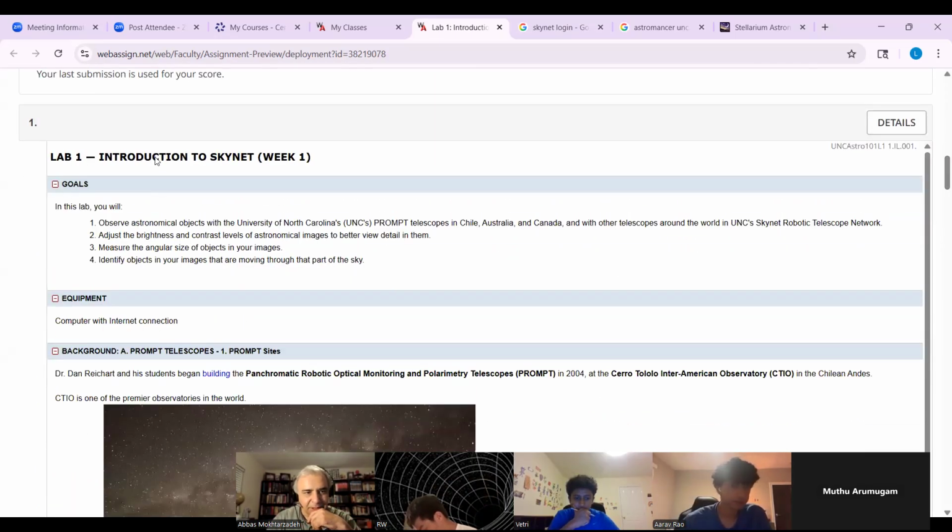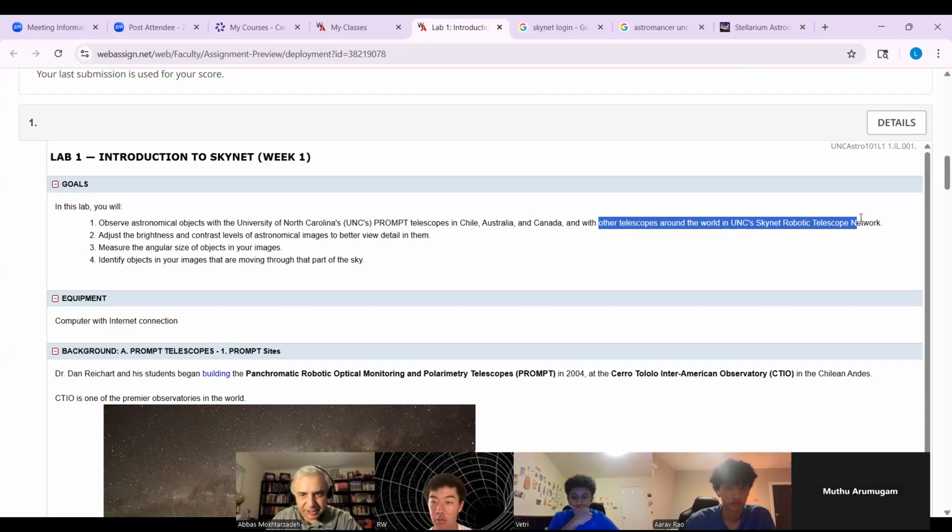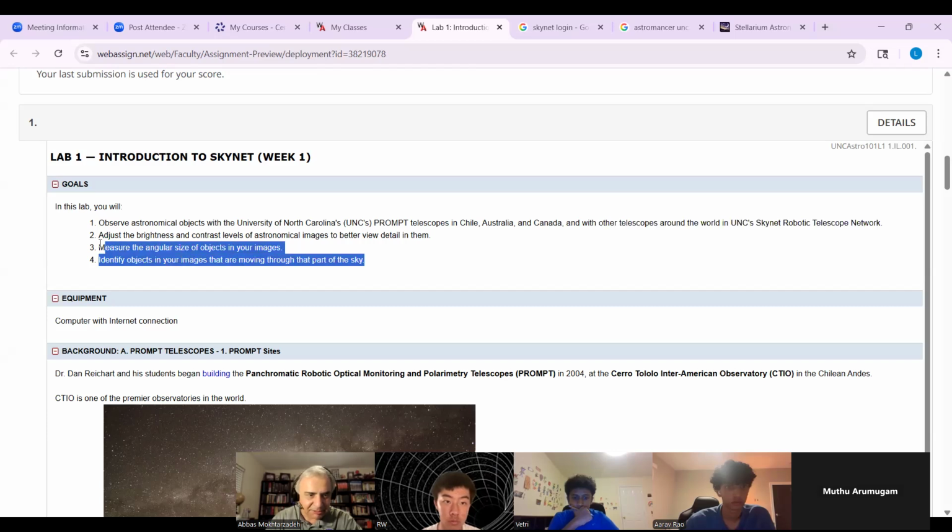Here, the introduction says what the goal of this lab is. For example, observe astronomical objects with the University of North Carolina PROMPT telescopes. These PROMPT telescopes are located in Chile, some in Australia, and one in Canada. This is the main telescope owned by the University of North Carolina. But there is another telescope that I'm going to show you later that is operated by the UNC Robotic Telescope Network.